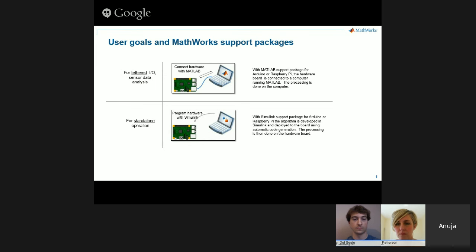So instead of hand coding in this case, you're describing your system as a block diagram, and with the push of a button, the code runs on your hardware board. In fact, the demo I'm going to show later today will cover both the approaches. So with that, let me jump right into the hands-on part and show you how to install the support packages, as they're called.